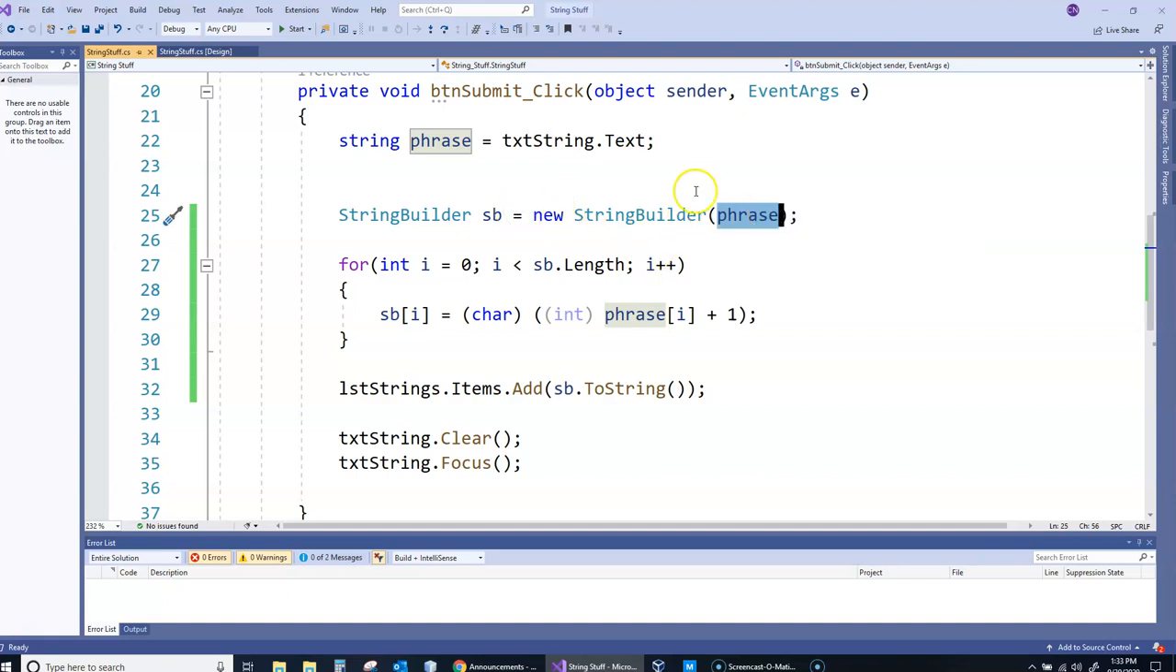You're like, okay, I need to manipulate the string, but I can't do it directly because strings are immutable. So I need to create a mutable version of the string. You can kind of think of a string builder as a string that's mutable, really. That's just kind of what it is.